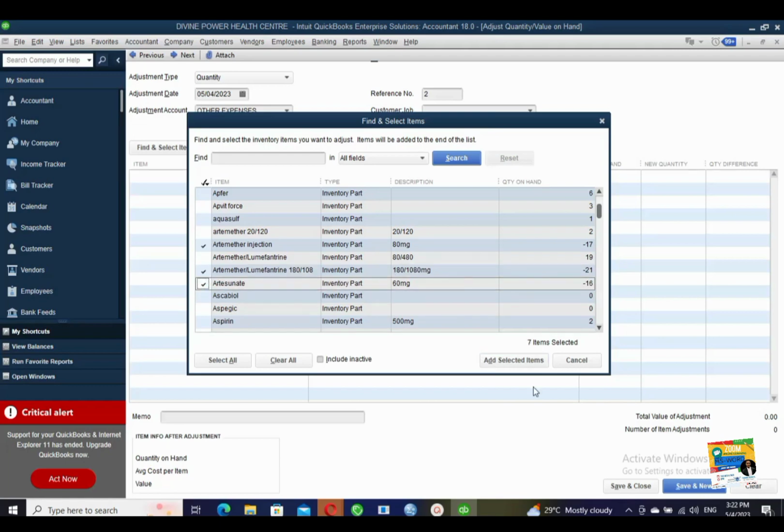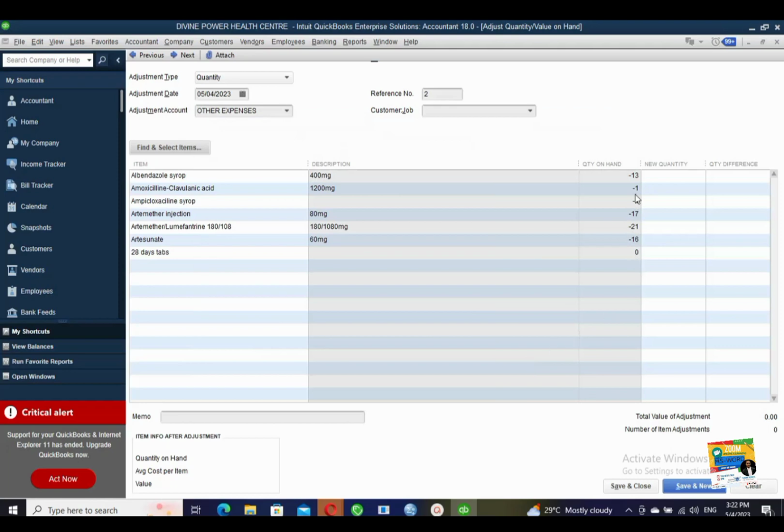I do add selected items in this list. The system is showing a negative figure. What I have to do is calculate or count the number of units that are physically available for each of these products, and I come and put them here. For example, we have albendazole syrup. If I make a physical count and I see that actually 10 units are left, I will come here and put 10. If this one, 5 for example, is left, I'll put 5. If this one, ampicillin syrup, I can put the different quantities which are currently available. This is to make the different adjustments.